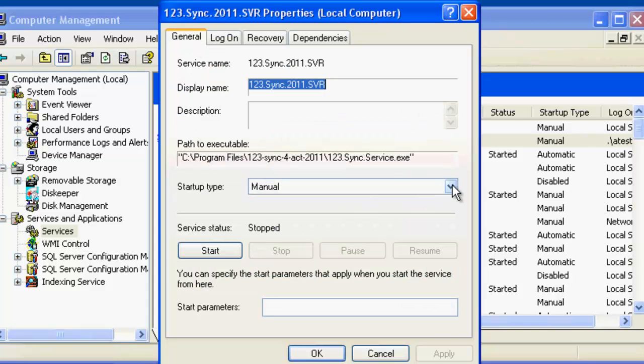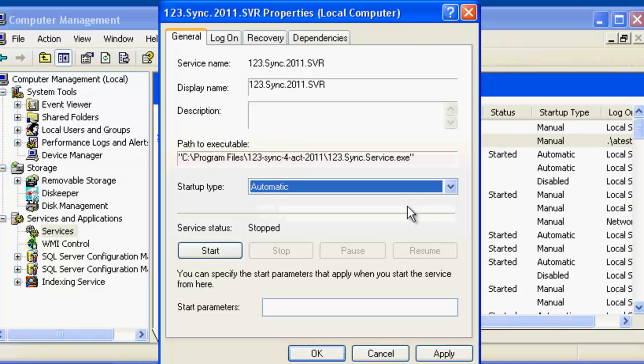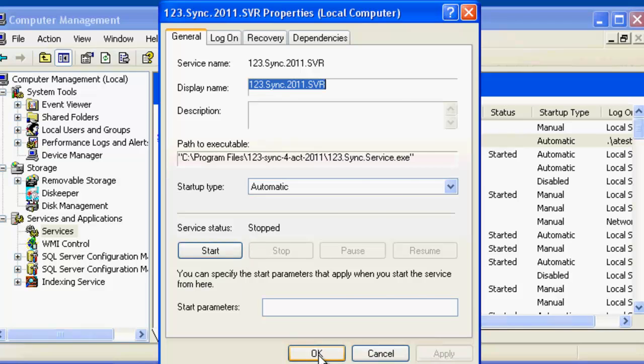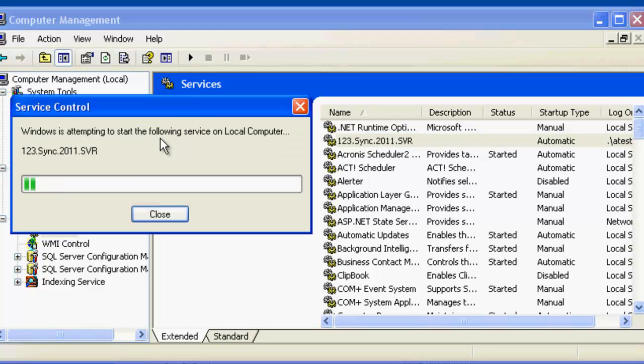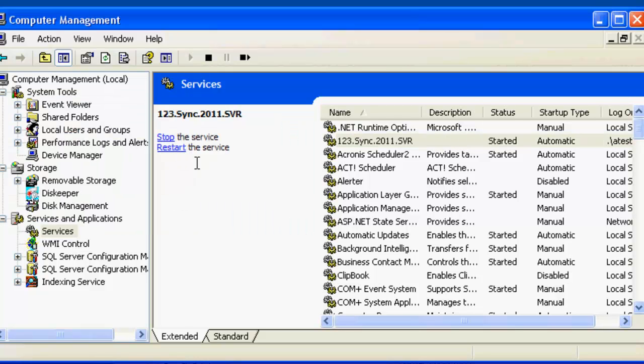We also come up here and set the startup type to automatic, so if you have a system reboot, the service will start automatically. You can click on apply, and from here we can just click on start the service, and the service is started.